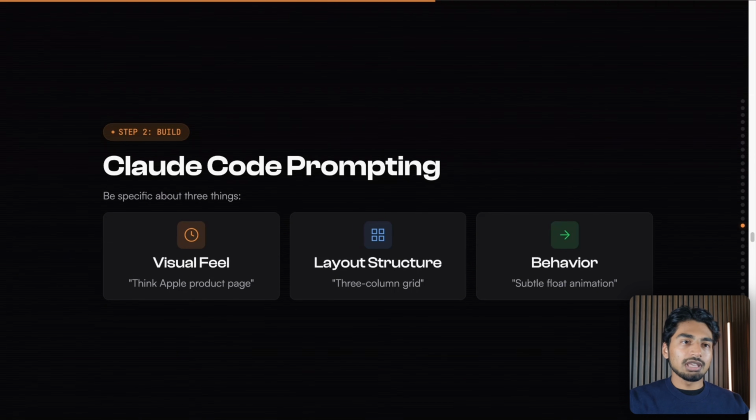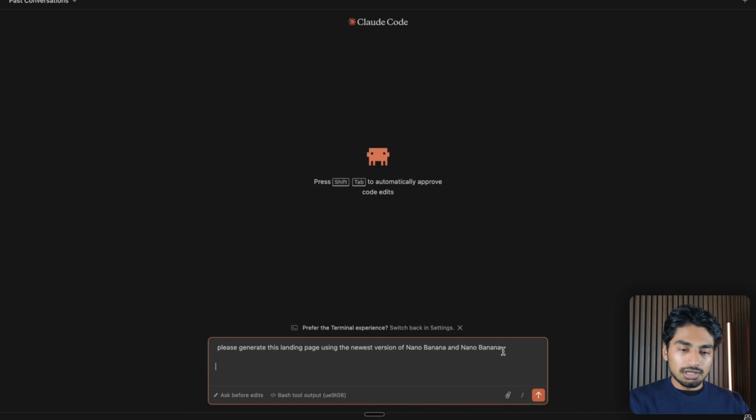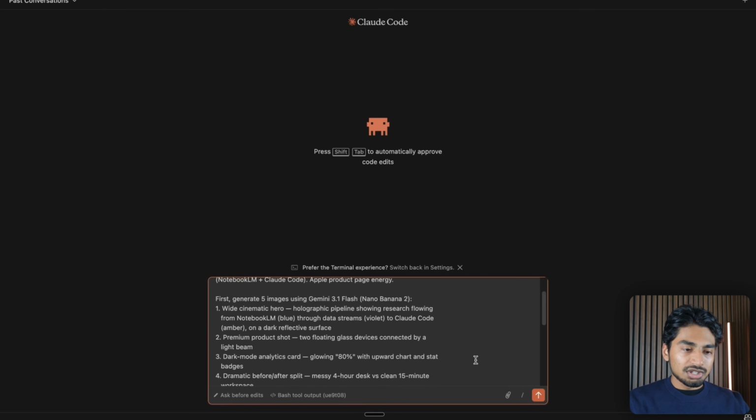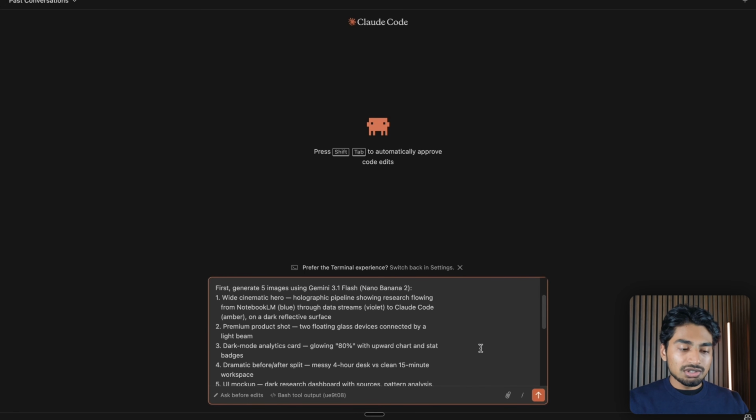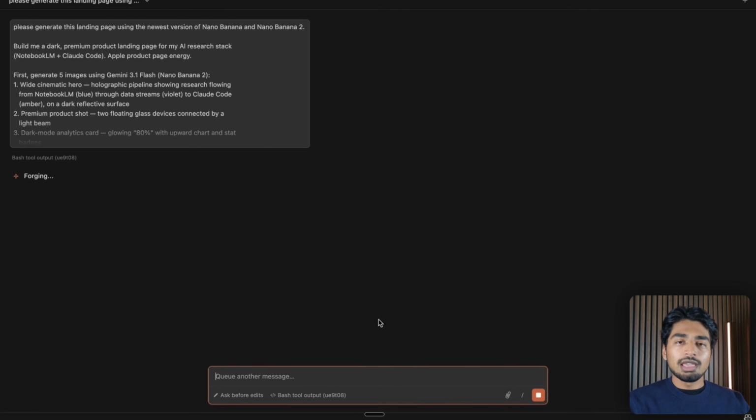Now I'm going to go ahead and copy a prompt I have right here. I'm going to copy this and we're going to go back to Claude Code. It's going to say, please generate this landing page using the newest version of Nano Banana 2. Boom, Nano Banana 2. Make sure that's in there. Paste this in here. What it's going to do is generate the 5 images using Nano Banana 2. So these are images that are going to live on the landing page, like the hero shot at the top, product images, things of that nature. And then it's going to build an HTML landing page that I can actually see with my name on it in these types of colors. These are just all random colors, but it's going to then display it in Google Chrome. I'll let this run right now, and then we're gonna go back and forth on exactly how it looks, the tweaks, and go from there.